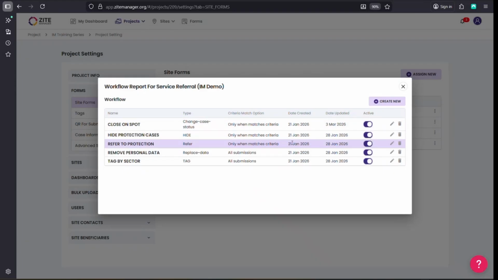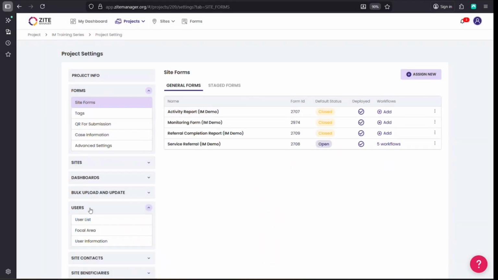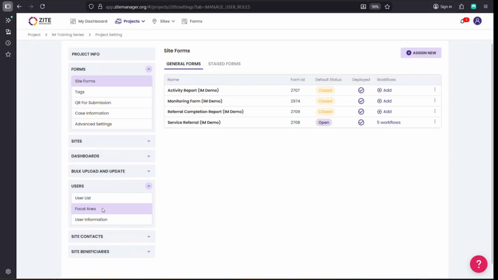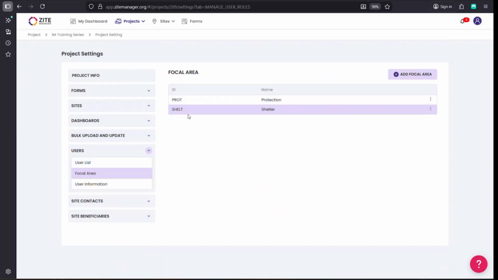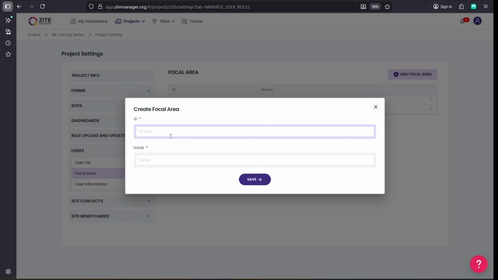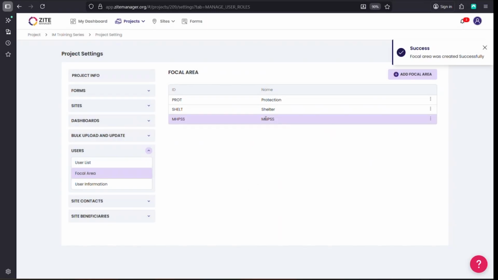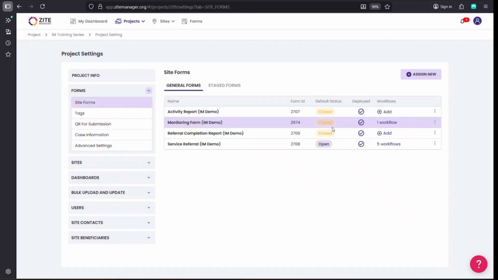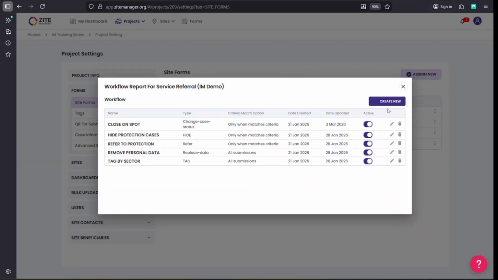Let's take a look at referrals, because this one is a bit more difficult. If you'll notice in my user section, under focal areas, I have two focal areas, one for protection, one for shelter. So first I need to create these. For example, I need to add MHPSS here if I want to set up for MHPSS. This currently has no tickets associated with it, though. It has no cases. This user would not be able to see anything until I went into here and manually added a refer workflow.